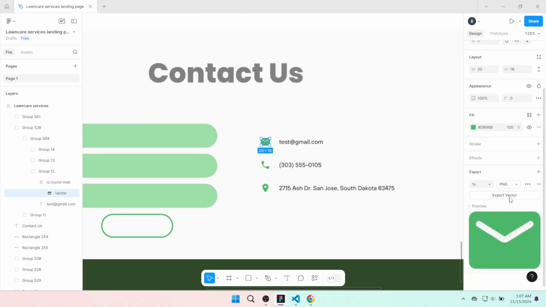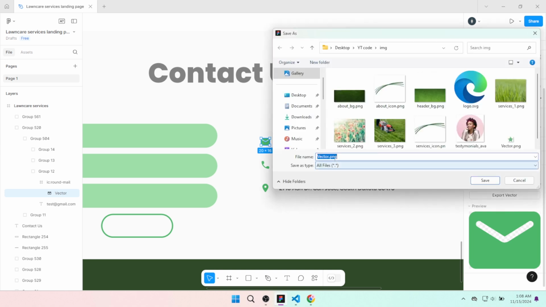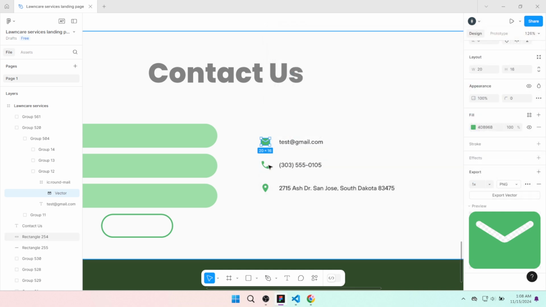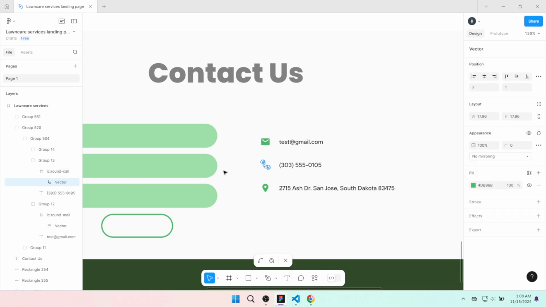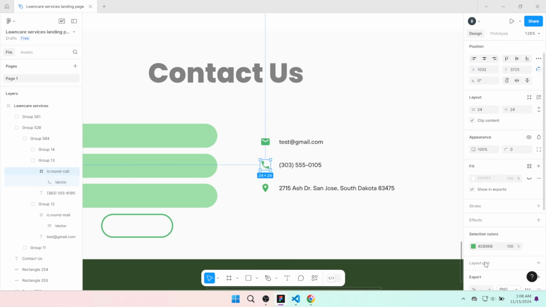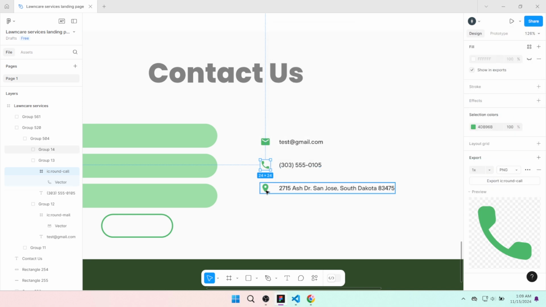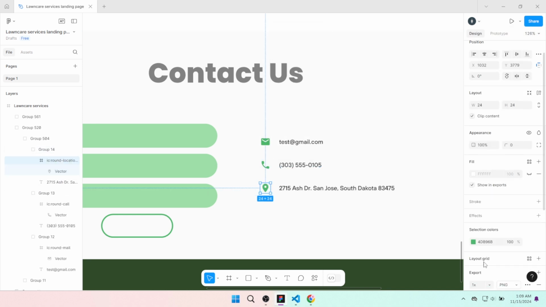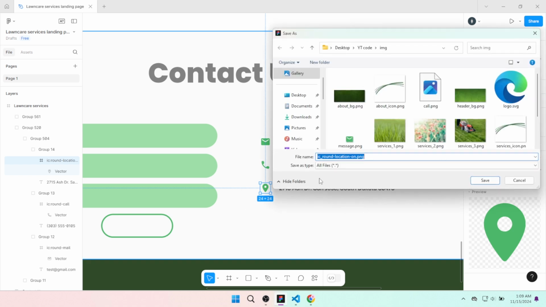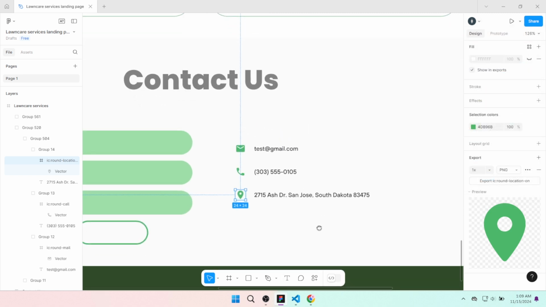So I export this icon into our image folder, and I change the name, which we can call message PNG icon. The second one, again export as PNG, and just add the call. And the last one is location. Again I export the location icon and change the text. Okay, and that's it. We already completed our icons.